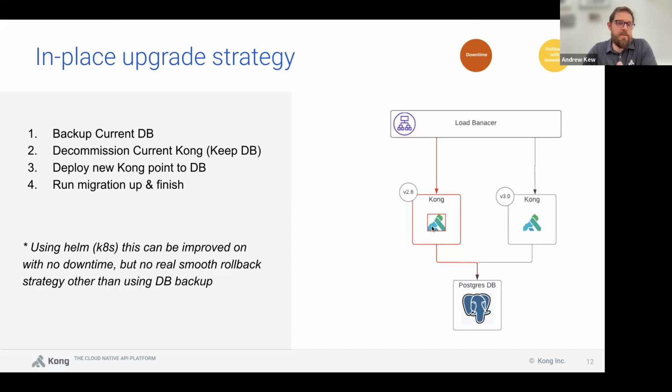You can also, as mentioned, and with the star there, use Helm to help with a lot of this. Helm does have the effectively jobs that run the migration up and finish for you. So you can simplify this a bit more using Helm.